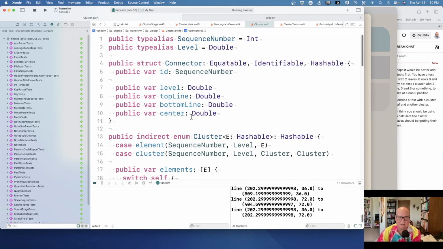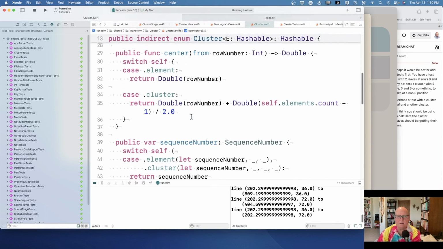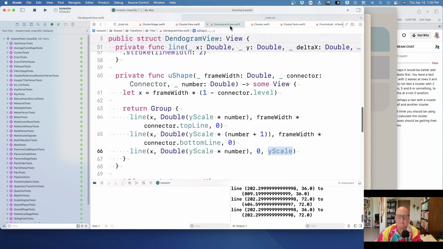The center, gosh, I don't know. Well, I don't trust this, I guess. So maybe I shouldn't worry about that for now. But this number, I don't see why that's coming into the thing at all. The line should be X, Y. Okay, that one might be okay. It's the row number. But the connector, no, I don't know.